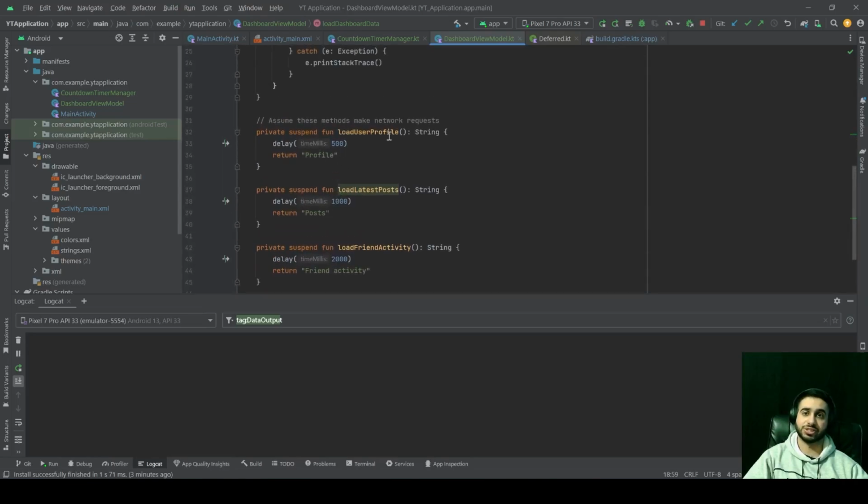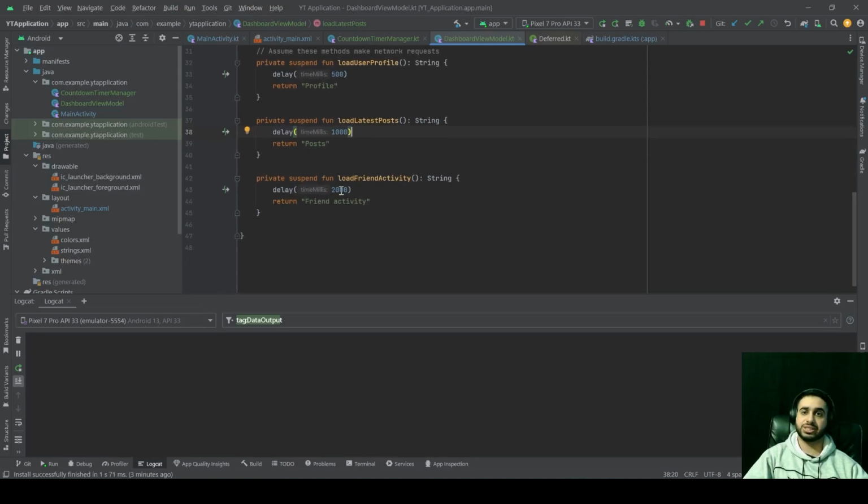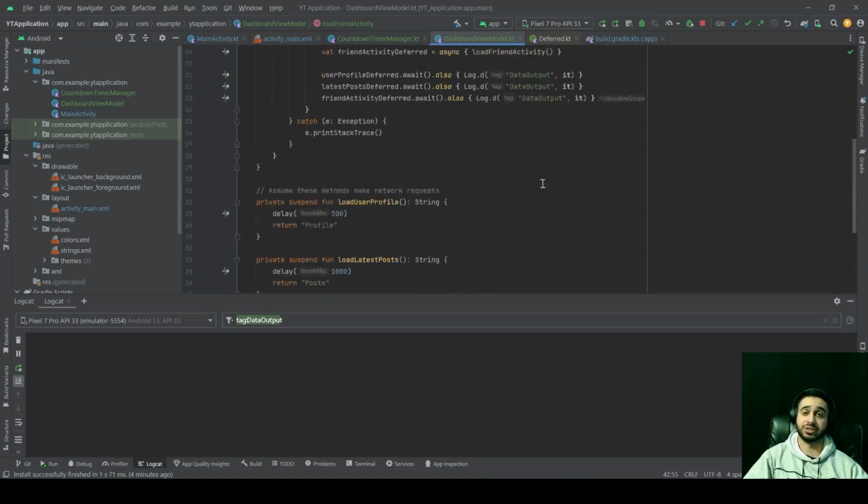We have load user profile, which returns a string, just like this function as well, to retrieve the latest posts of the user, which delays for 1 second before returning a string, and similarly with the friend activity, which delays for 2 seconds before returning friend activity as a string.